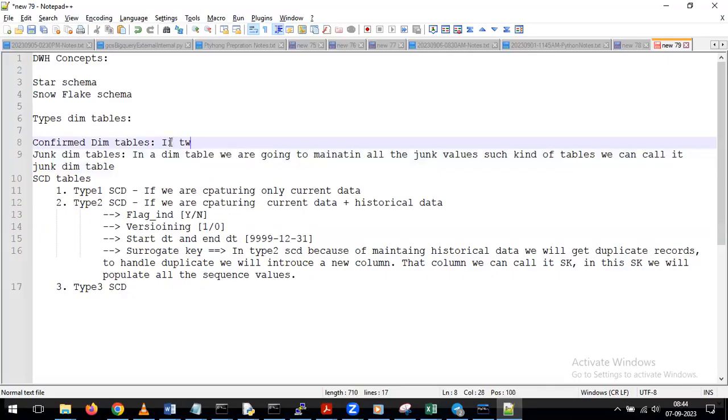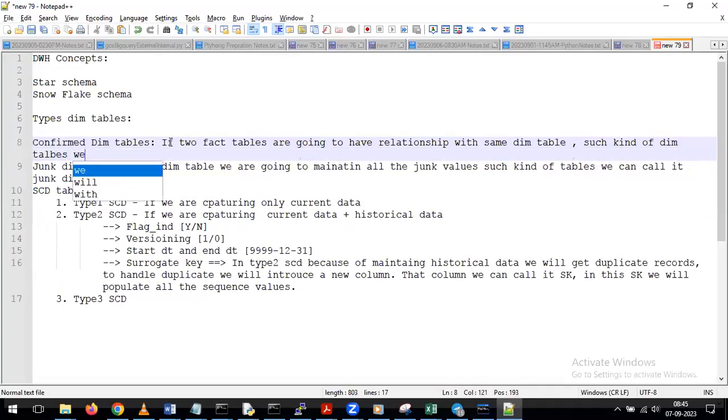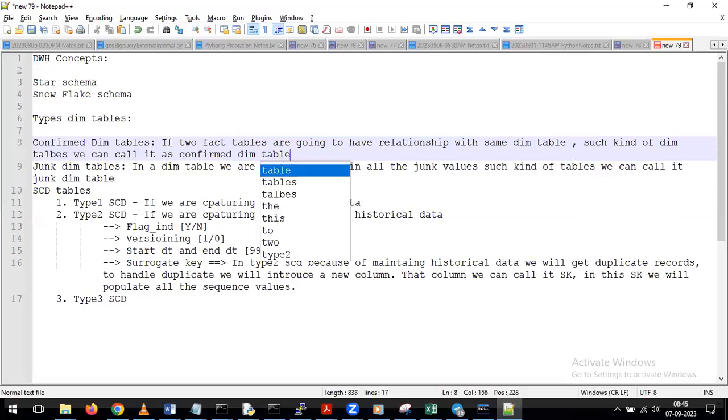It's a dimension table. If two fact tables are going to have relationships with the same dimensional table, such kind of dimensional tables we can call conformal dimensional tables. So these are all the topics we covered as part of our yesterday's session.